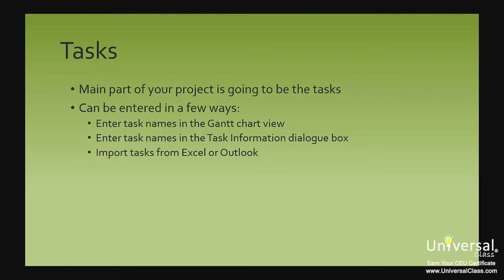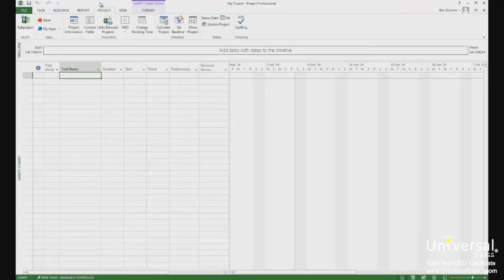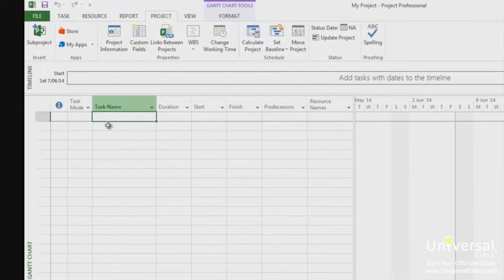Let's start with the simplest. To enter a task, you can simply start typing in the Gantt chart view. The Gantt chart view is displayed by default when you open a project. For our project example in this course, we're simply going to use the creation of this course as our project. In the Gantt chart view, we're going to enter Create Outline as our first task. To enter a task name, just click on the blank cell in the task name column.